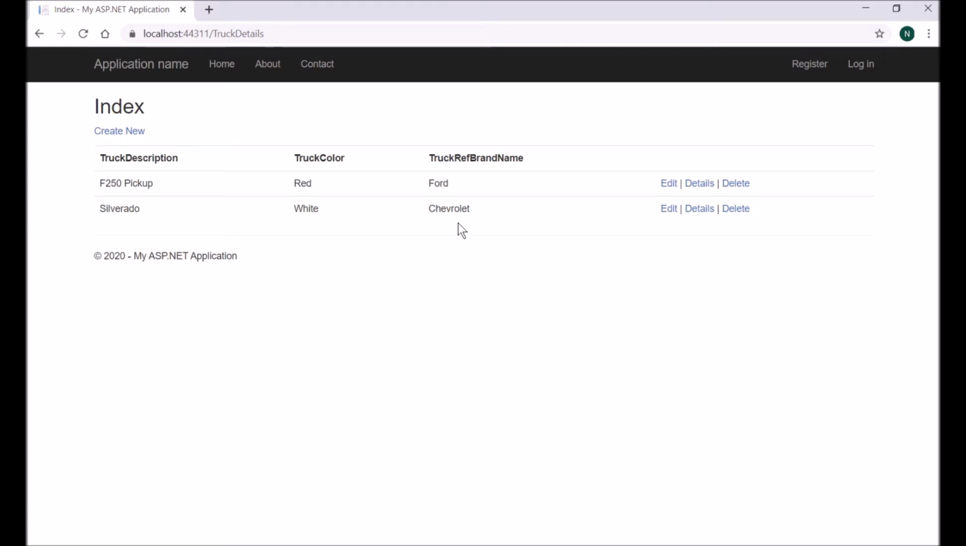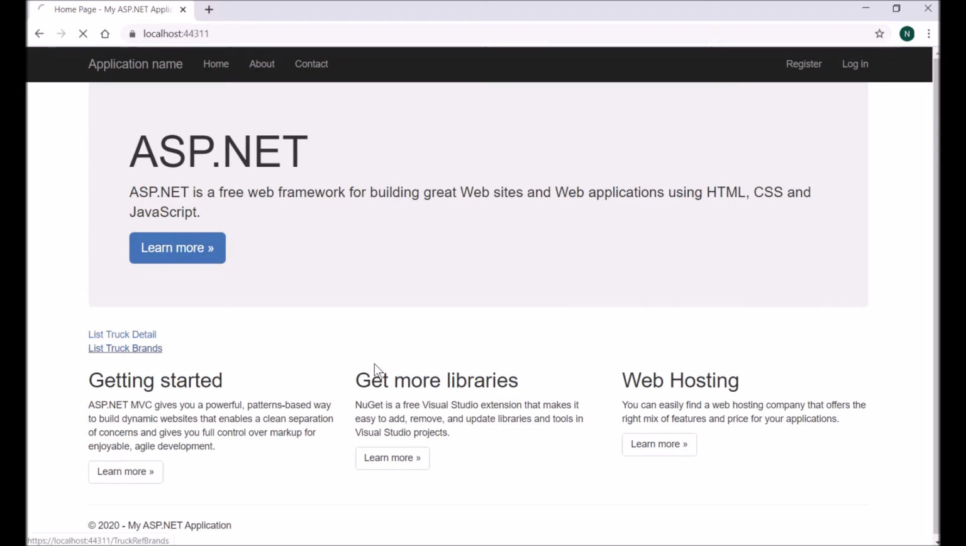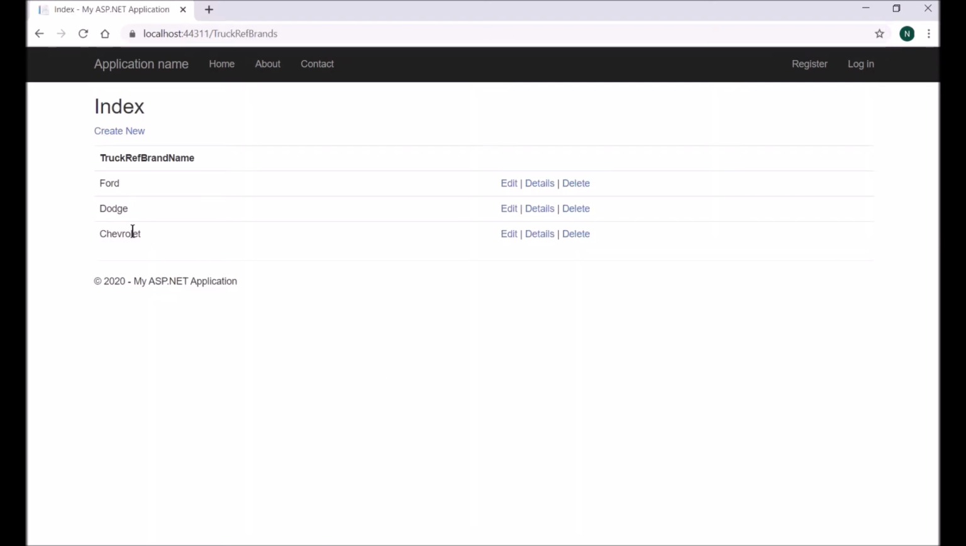You'll notice here in this first line, though, that it says Ford under truck reference brand name. So in our table, we actually just put in an integer of 1. So that lookup to the truck reference brand happened automatically. And that's the beauty of predefining those keys. We'll go into the brands here. There's our brand. So we got a working application.